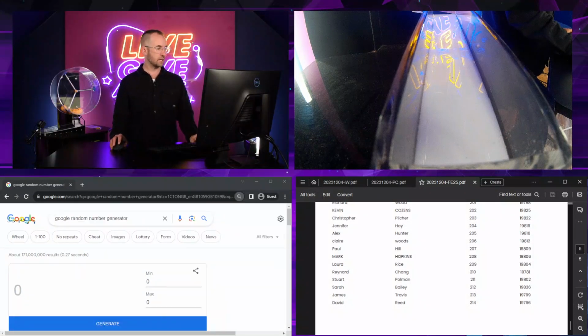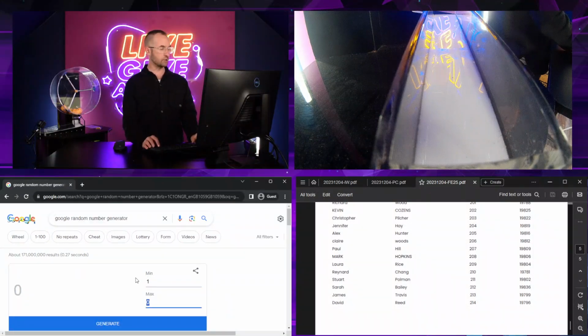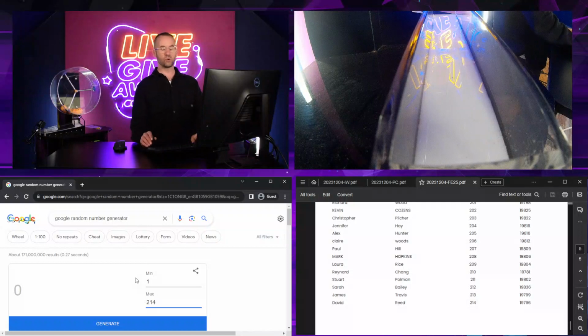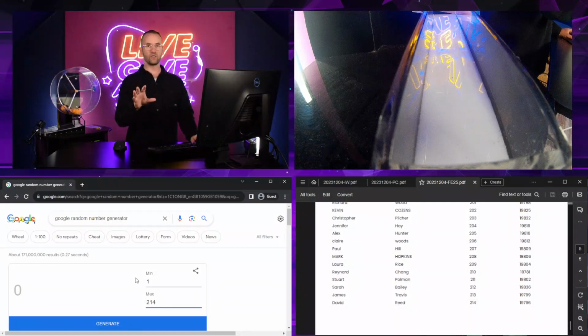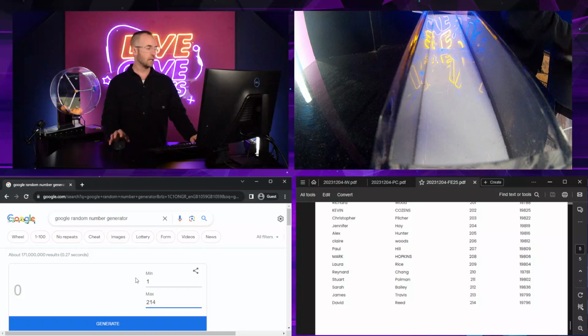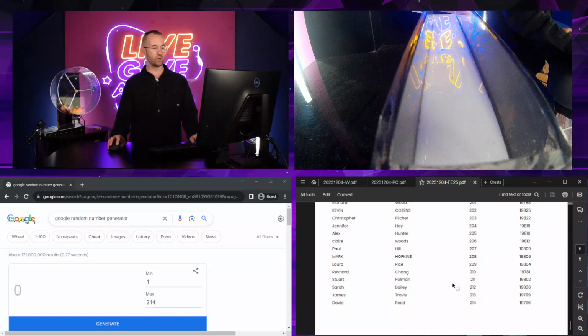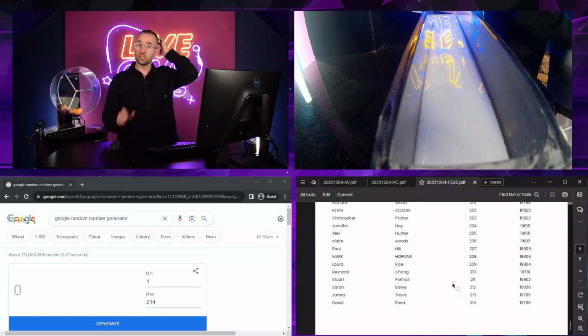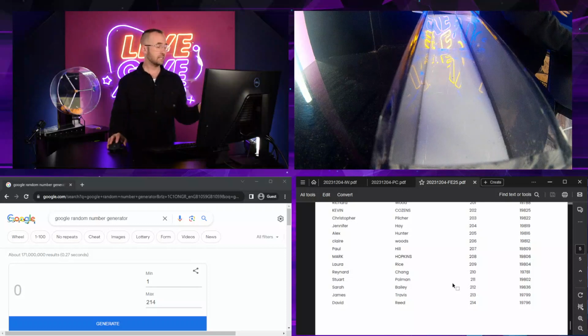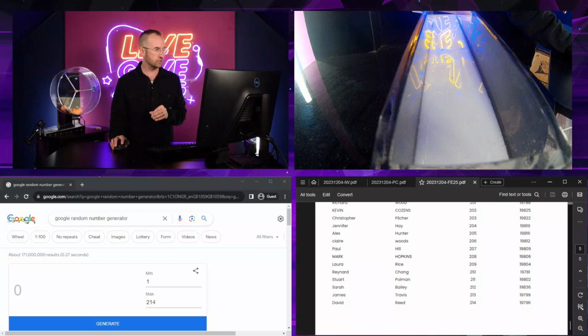So I need a number from the Google gods between 1 and 214. So this is for £25 worth of site credit. Let's see who it is. Good luck to everybody out there. Let's see who has won tonight's first prize. And I'm going to click on generate. Here we go.